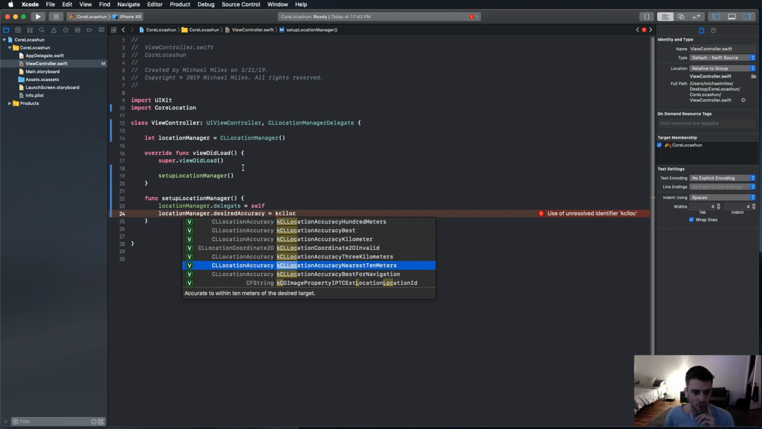And if you go here, you can see the little description down here of what it's used for, sometimes what it's best for, like navigation, how it uses sensor data for navigation apps. It's really helpful. There's one to the kilometer. I like to do the 100 meters. I think it's a nice balance, because if you say something like best, it's going to take a lot of data to continuously find this location and pinpoint it when you don't necessarily need it.